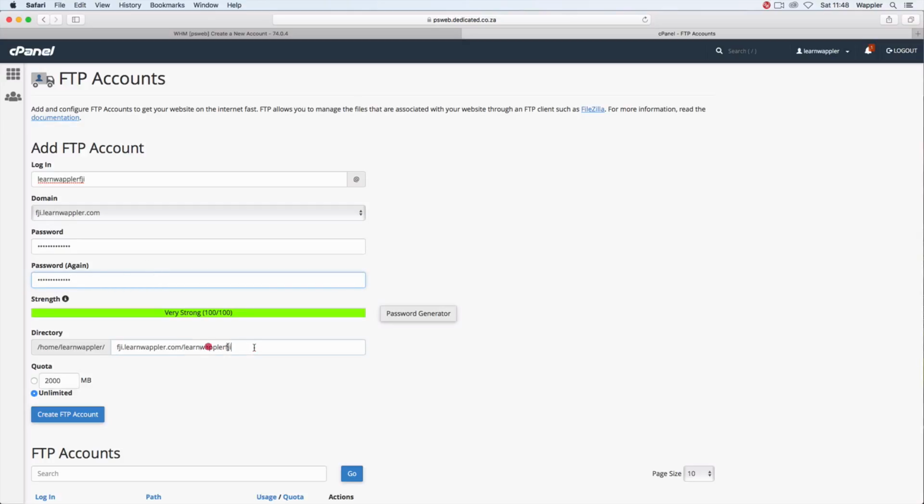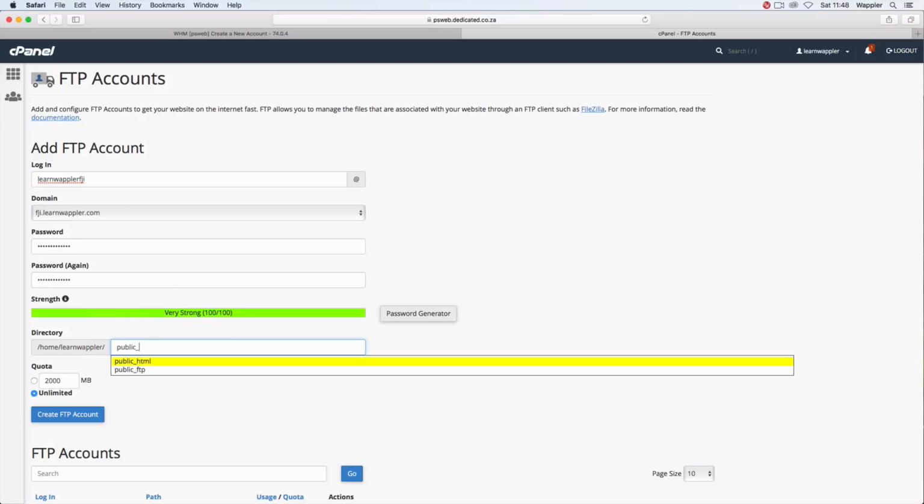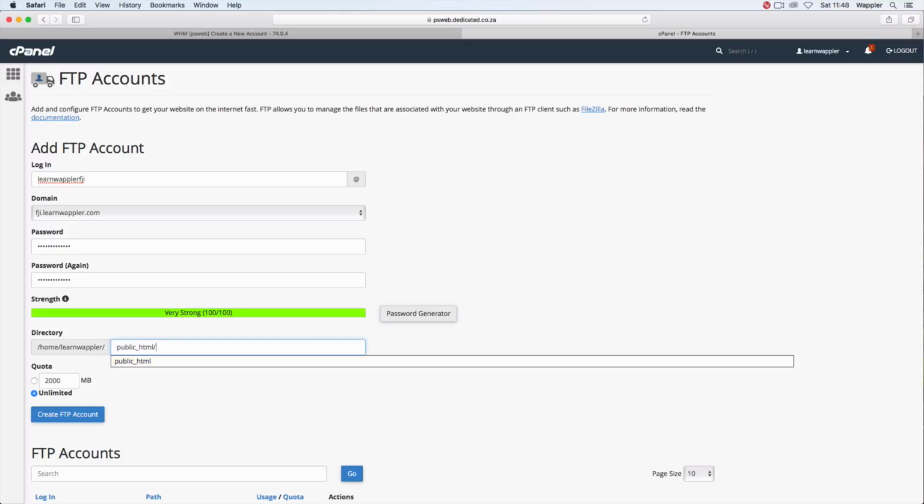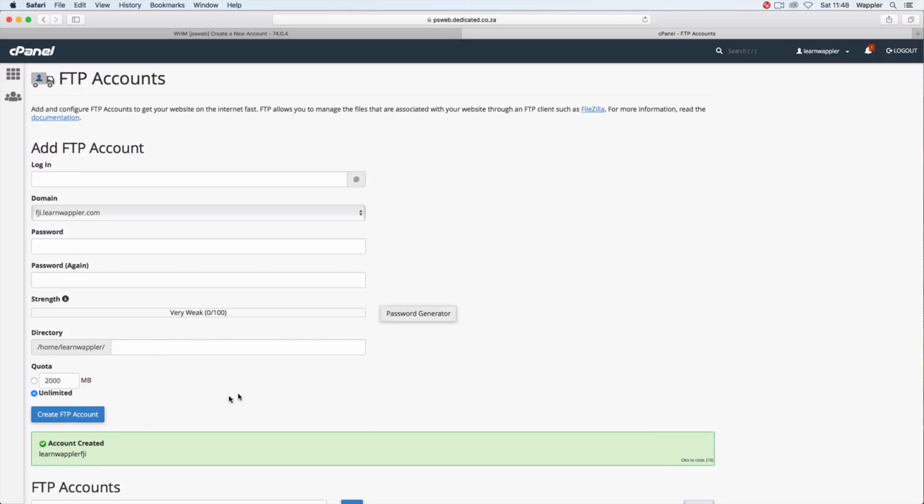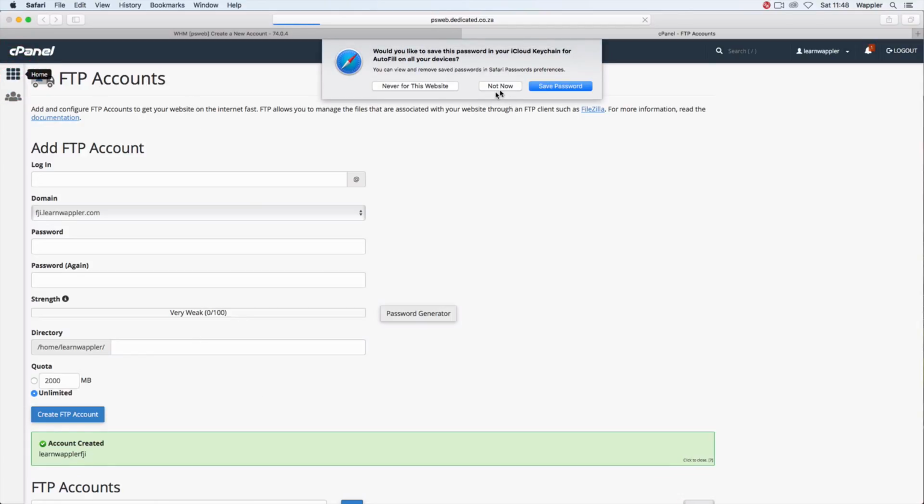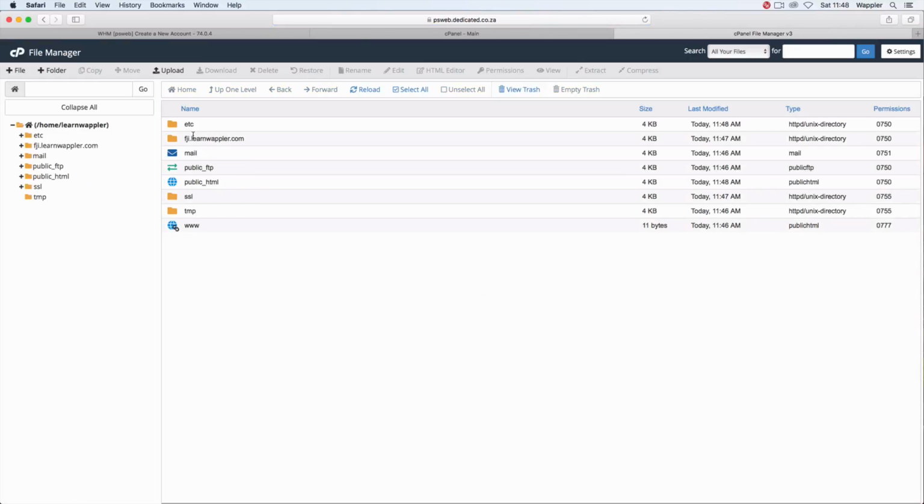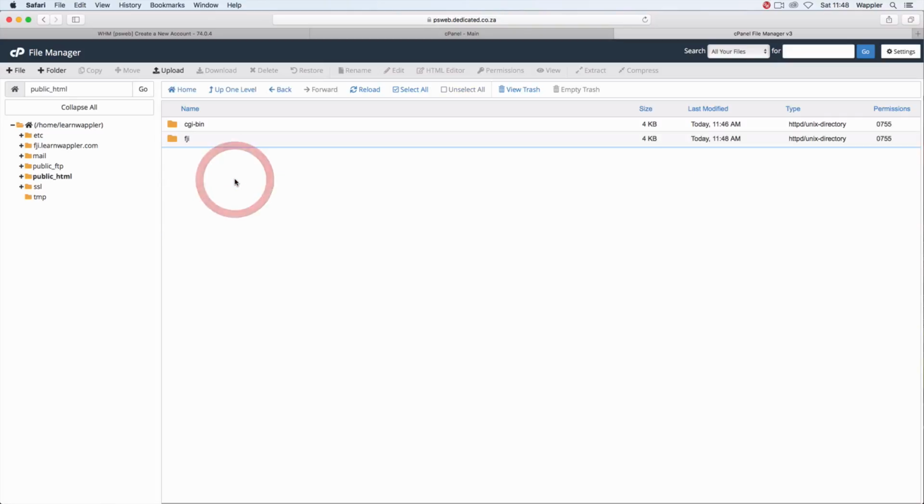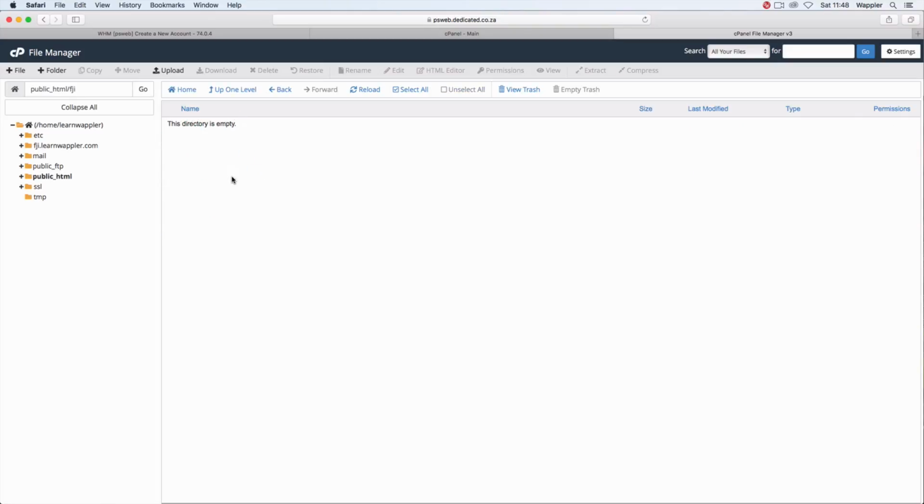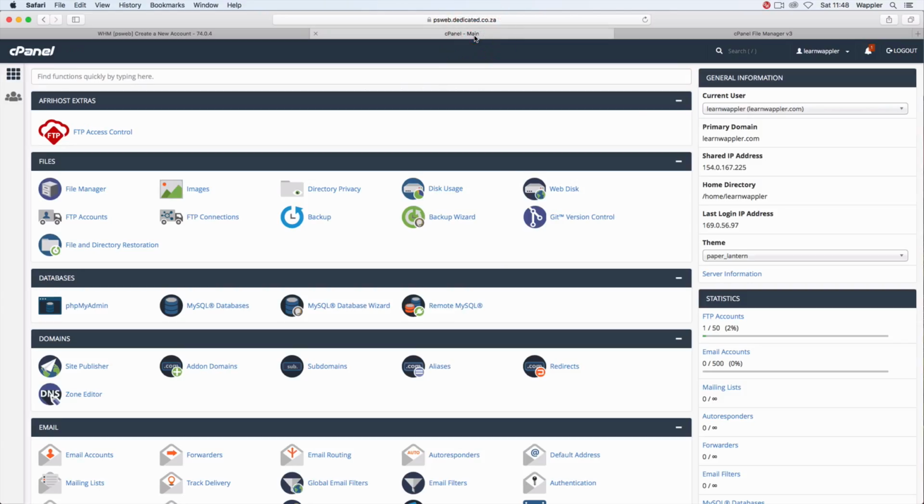Okay, I don't want it in this directory over here. I want it in the public_html/FJI directory, unlimited, create. Okay. Just going to go to the file manager and make sure that it created the directory that I asked it to. public_html/FJI, so that's in there. I'm going to leave the file manager open because we're going to go back in there.